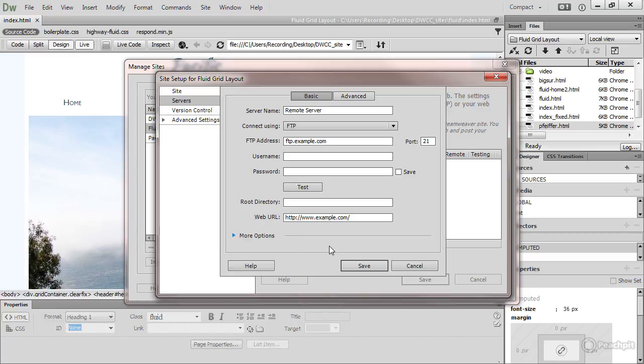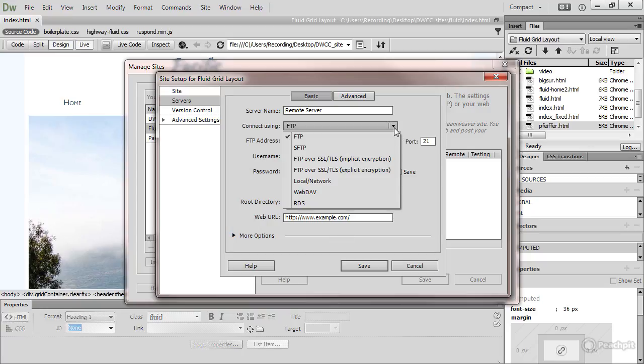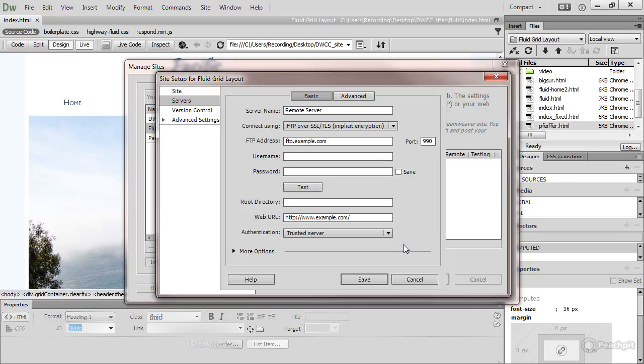And there's one extra option if you select FTP over SSL TLS. So let's just open that. By default, Dreamweaver selects Trusted Server. This checks the server's credentials against the list of trusted certificate authorities. If you open that, the alternative is to select None. If you do that, you're shown the server certificate the first time you connect. And if you accept the credentials, the certificate is added to Dreamweaver's Trusted Sites certificate store, so you don't need to accept the credentials each time you connect.